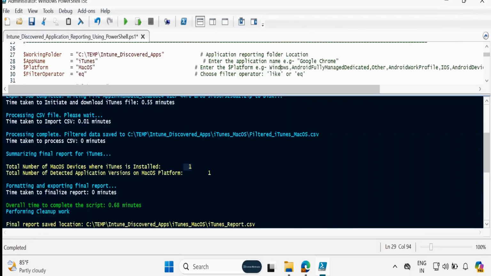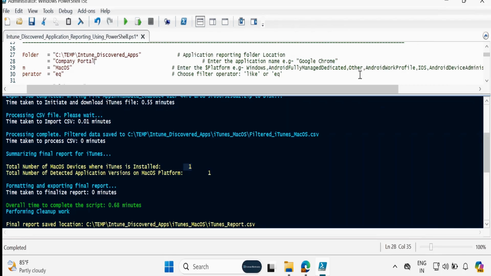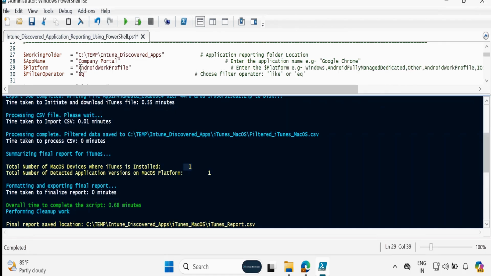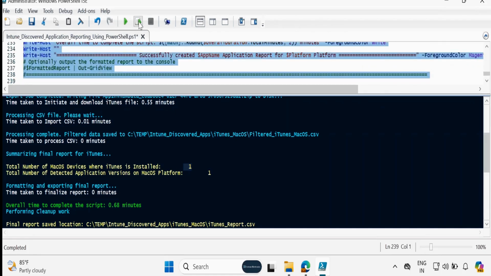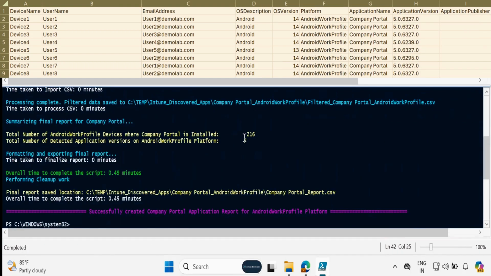Now let's see how we can generate a report for Android. For example, I want to generate a report for the company portal application, and the platform is equal to Android work profile. Let me update this, select all and click on run. We can see that we have 216 devices where the company portal application is installed on Android Work Profile platform devices.